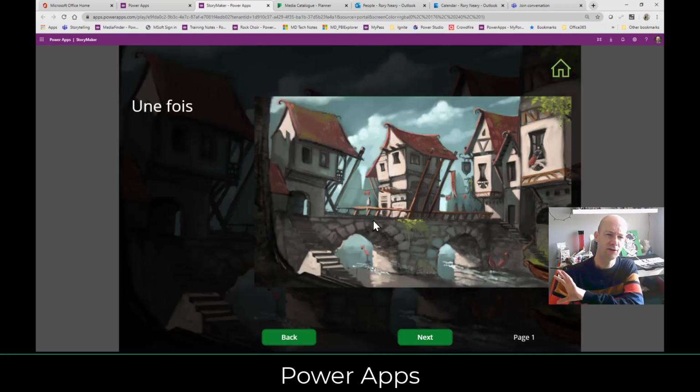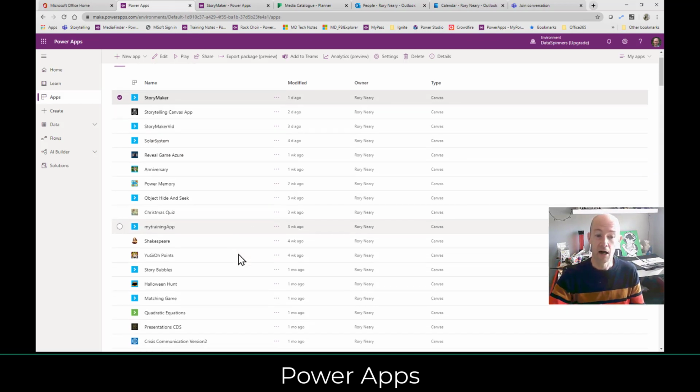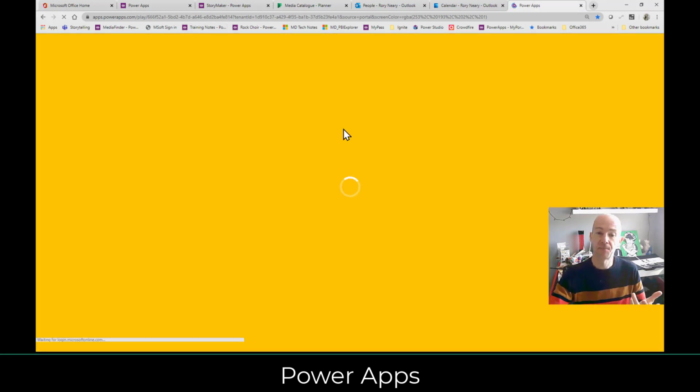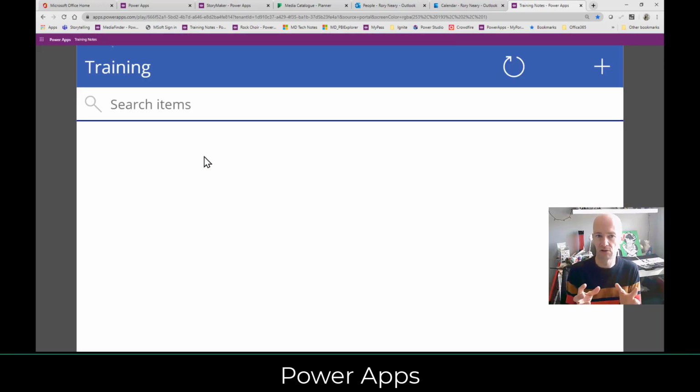This is the French version of the same story, but everything you see, they can be so different. So people make games with them, all sorts of things. I make a lot of games with these, and I'll just show you another version of an app. So this is where I keep my training notes, but this one is much more typical of how you do it.